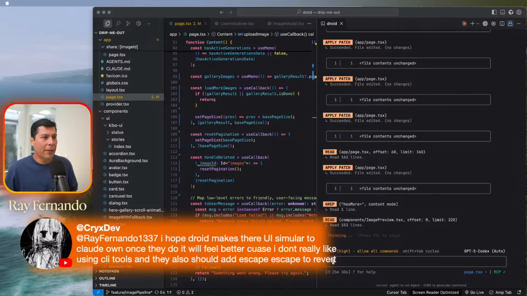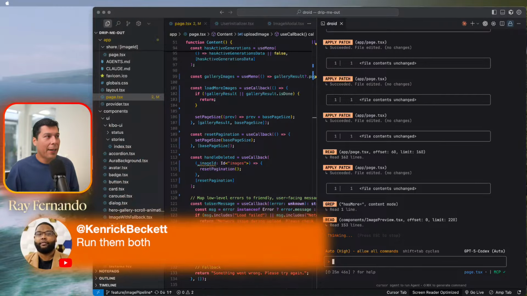I hope Droid makes a similar UI to Claude once they own it to feel better, because I don't really like using CLI tools. And yeah, I like the plugins that they have right now for Codex CLI, which is really our Codex, and it's really, really nice. Also, Claude Code has a nice CLI, so that's another one too. Run them both. Yeah, actually, I think I can run like a workspace in Cursor.